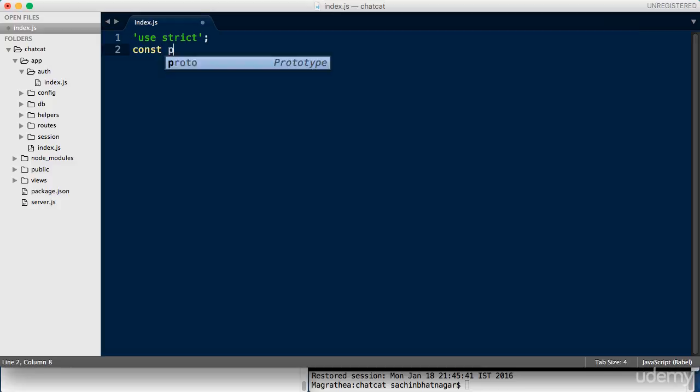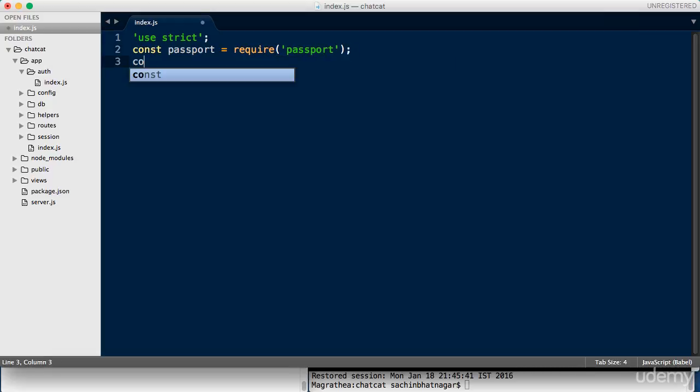First up, create a constant keyword called passport and bring the module in using the require statement. Next up, bring in the config module like so, since we need to access the FB configuration block that we built earlier.